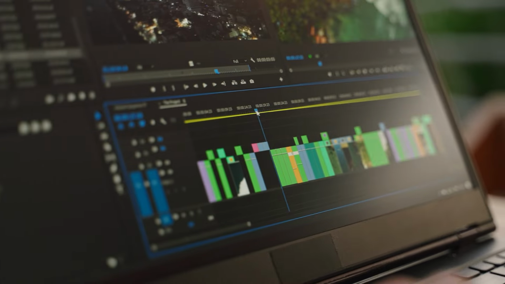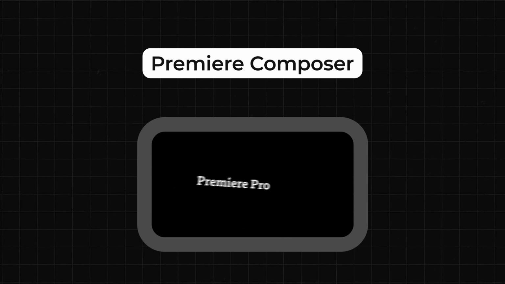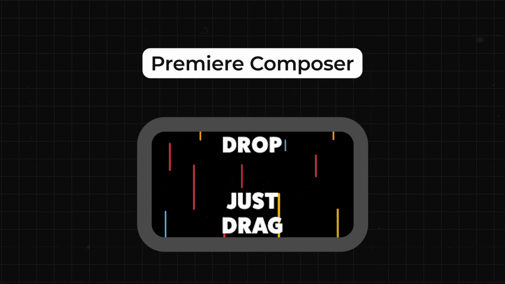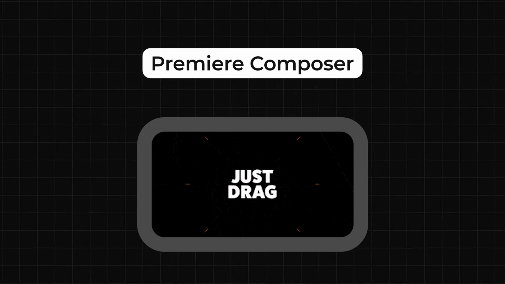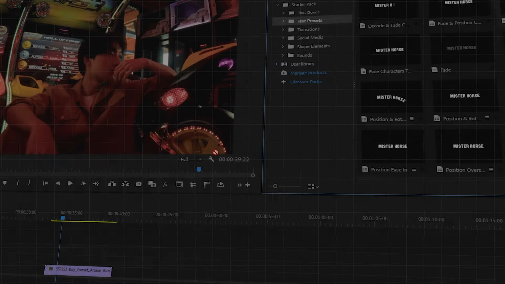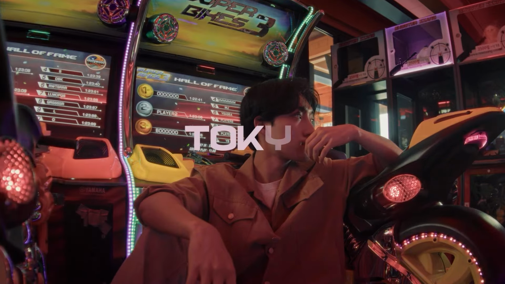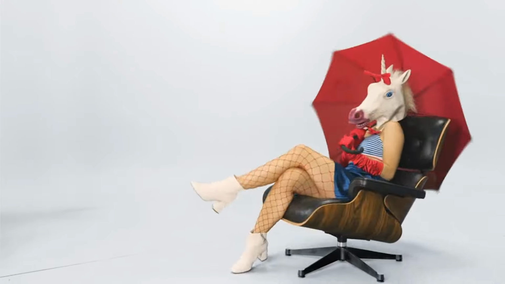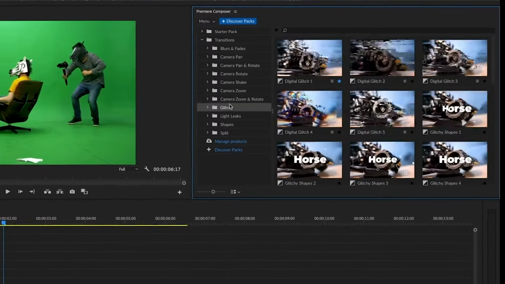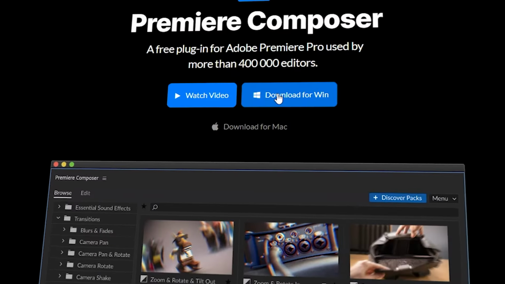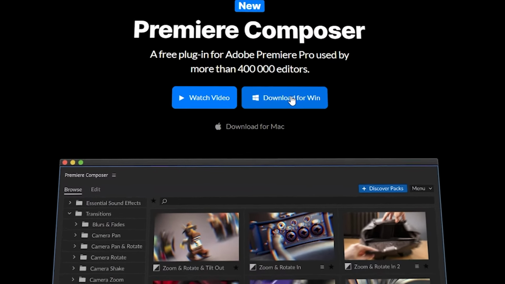for complex keyframe animation. On the other hand, Premiere Composer, a newer product, promises a collection of customizable templates for creating high-quality video content directly within Premiere Pro, effectively simplifying tasks like title design, lower thirds, and video transitions. But don't just take our word for it, let's take a closer look at Premiere Composer.